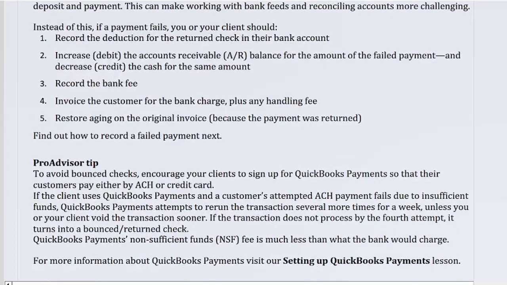Pro Advisor Tip. To avoid bounce checks, encourage your clients to sign up for QuickBooks Payments so that their customers pay either by ACH or credit card. If the client uses QuickBooks Payments and a customer's attempted ACH payment fails due to insufficient funds, QuickBooks Payments attempts to rerun the transaction several more times for a week, unless you or your client void the transaction sooner. If the transaction does not process by the fourth attempt, it turns into a bounce/return check.